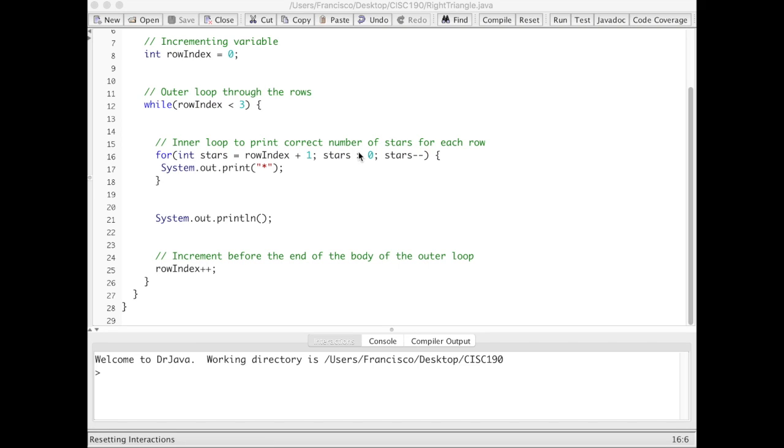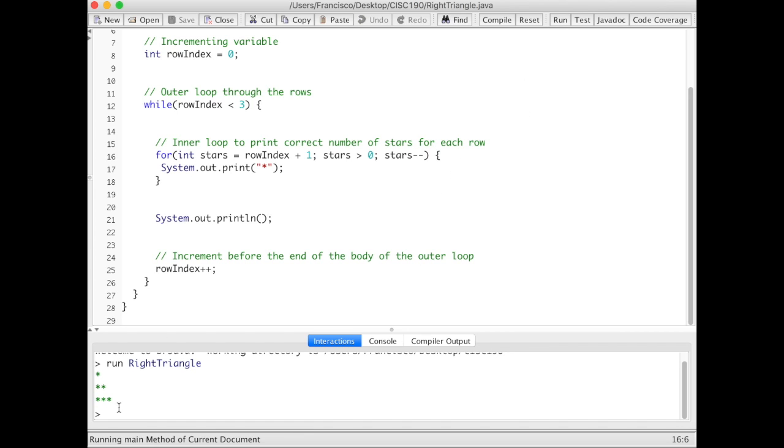Renato, and in this video I'll be presenting loops. My code here will be used to print out a right triangle of stars, and I have a while loop and then a nested for loop. The while loop is my outer loop, and the for loop is my inner loop. If I click run, you can see what happens, and there's the triangle.